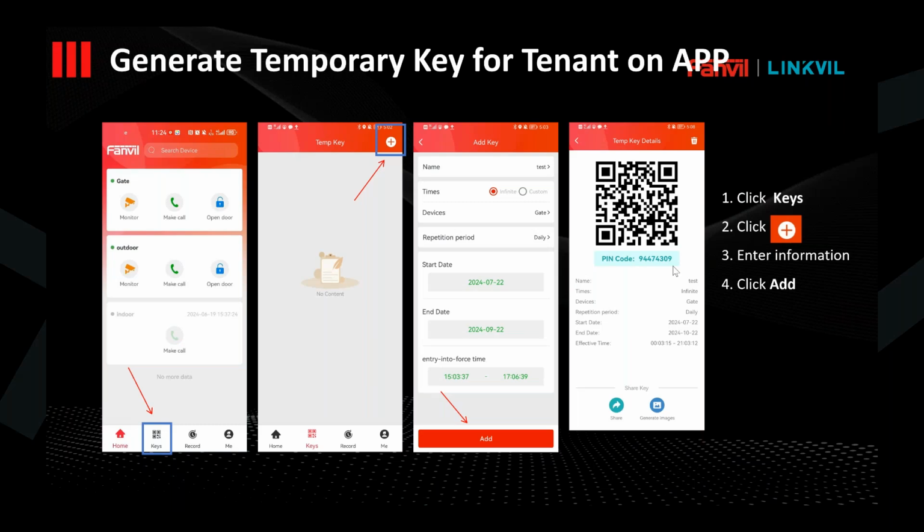And the repetition period, in this case, should be no repeat. The start date should be from the check-in date to the checkout date. And you can also define the time, which usually is from 4 p.m. to 11 o'clock, the usual time of check-in and checkout. So this is how you do it, and you can share the QR code and the PIN code with the guest to ensure a smooth check-in.